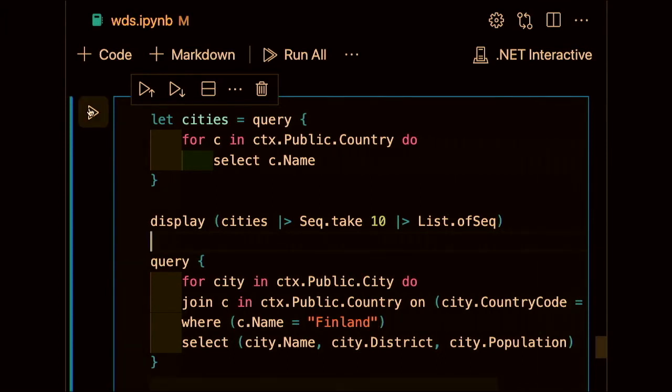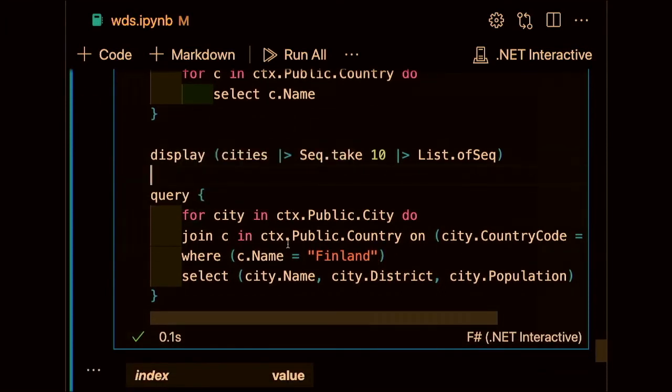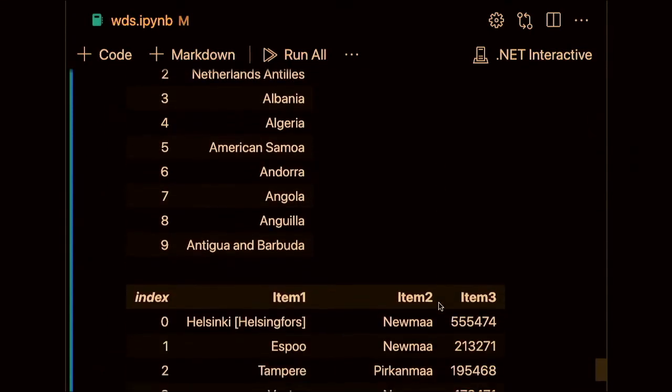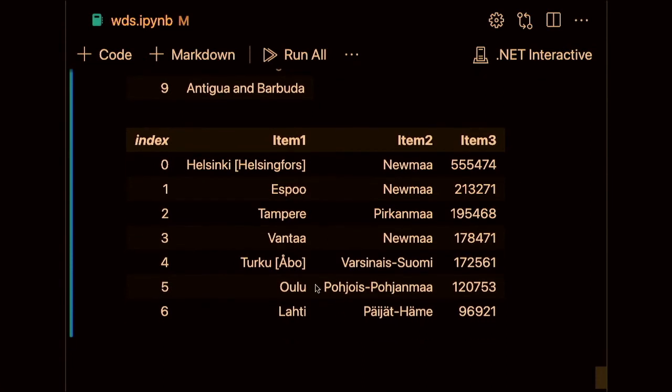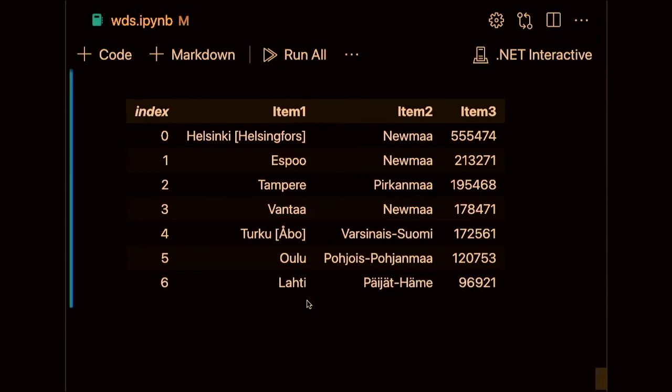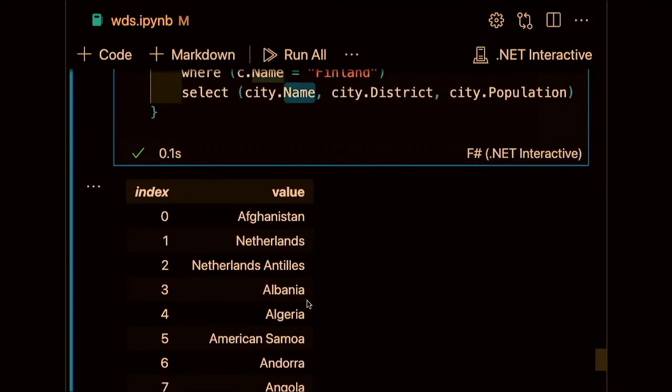And if I run the latter one, I'm here selecting all the cities in the country of Finland. So I'm joining the countries and cities here and selecting some things from the city. So there's Helsinki, Tampere. Helsinki is in Uusimaa, which I suppose is how it is in English. Oh well. Some example. They also don't know what Tampere is in Swedish. So those are the type providers.